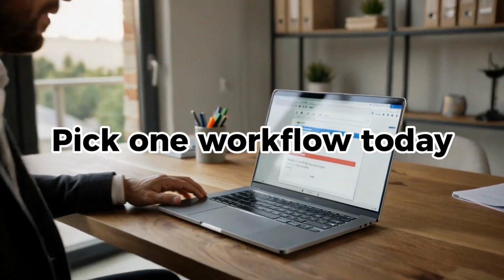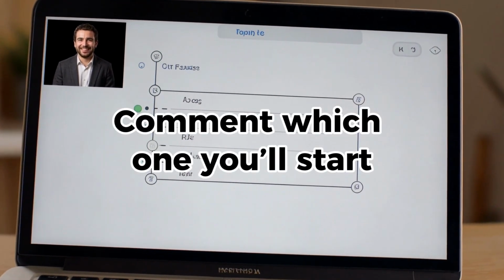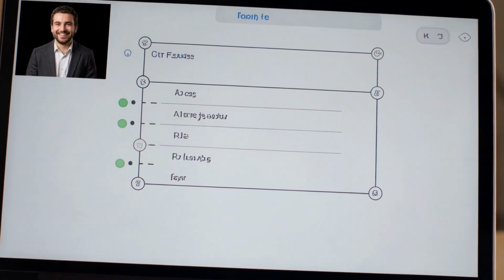Pick one today. Set it up before you open your inbox tomorrow morning. The triage workflow is the fastest to build, and you'll feel the difference on day 1.